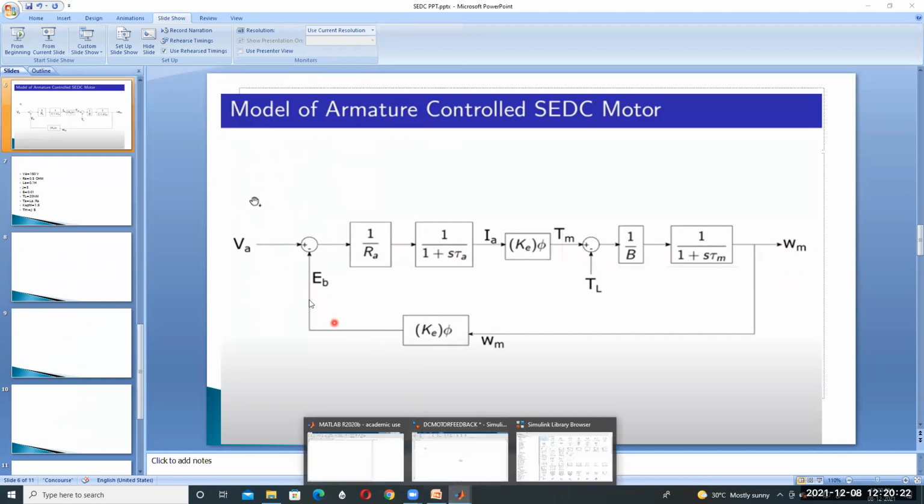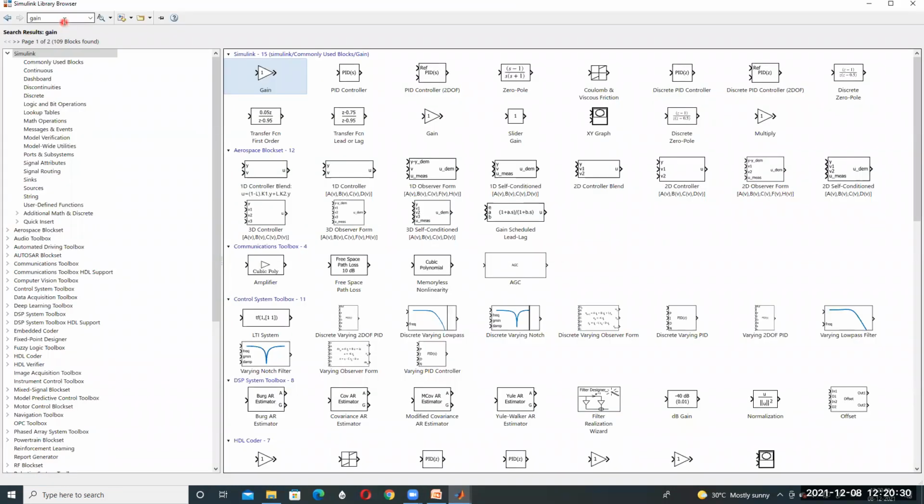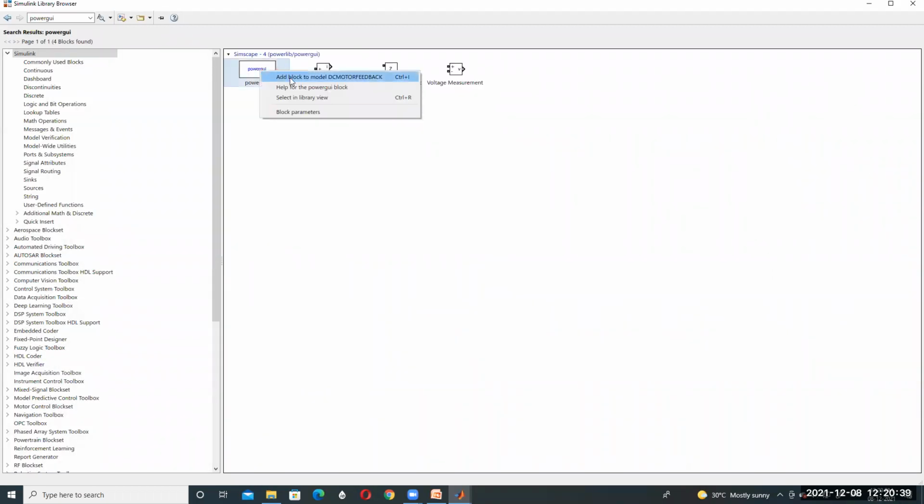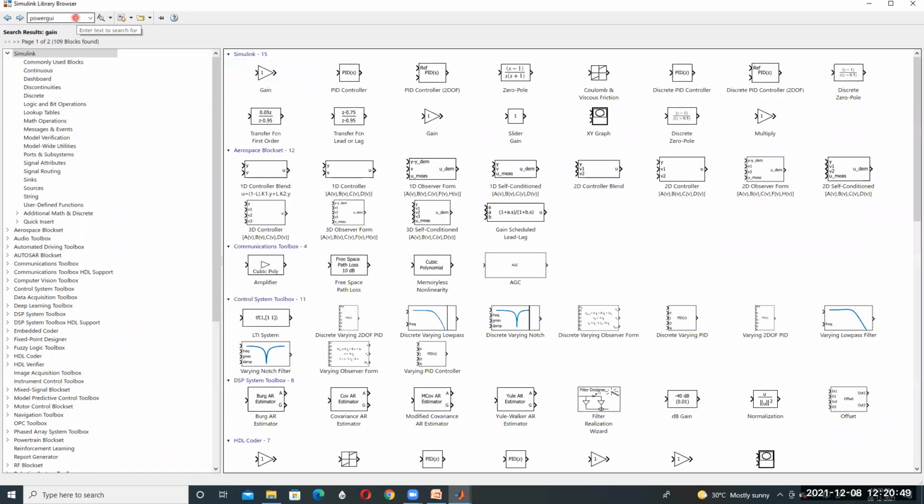These are the different types of components, and to run the simulation we also require some other components. One is the powergui. The powergui is required, so enter powergui and add block to model of the DC motor block, to run the simulation parameters. Also, to know the waveforms, we need a scope.